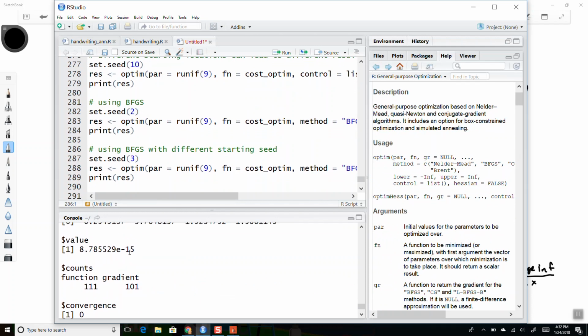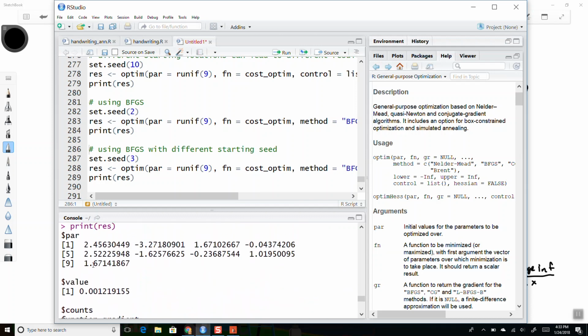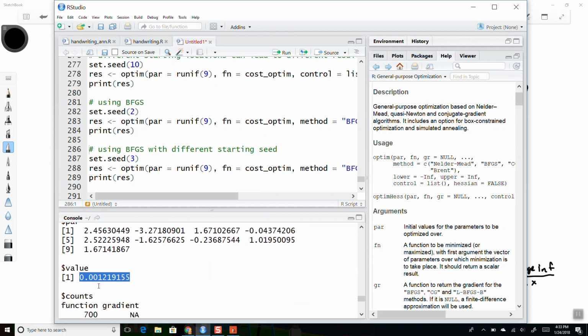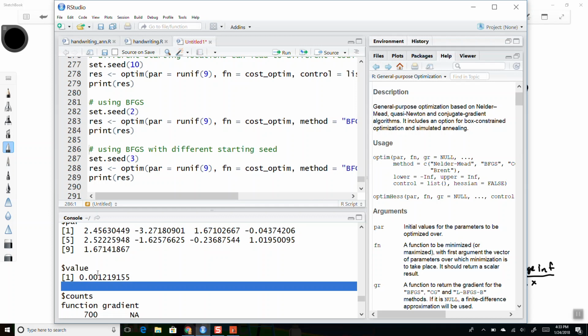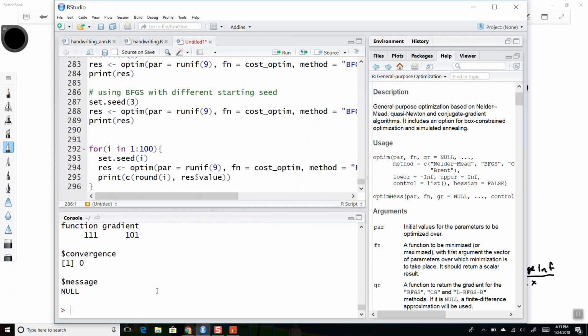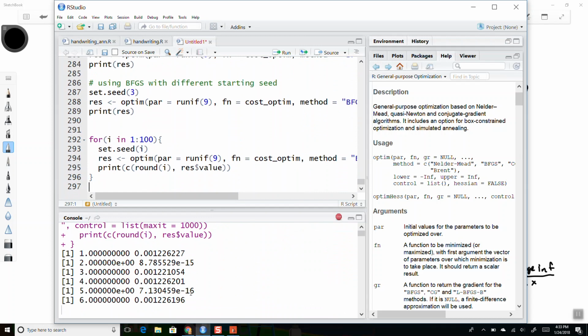So we can take a look at the results, and then the minimum value here is quite small. It's on the order of 10 to the negative 15. Compared to when we had the bad starting seed, the minimum value of the cost function was not very close to 0. Okay, so anyway, we have that. Here I said, well, what if I just tried 100 different starting seeds and see how close we get?